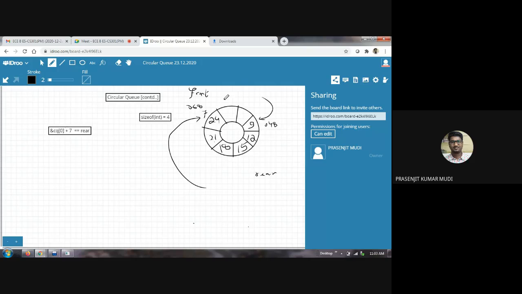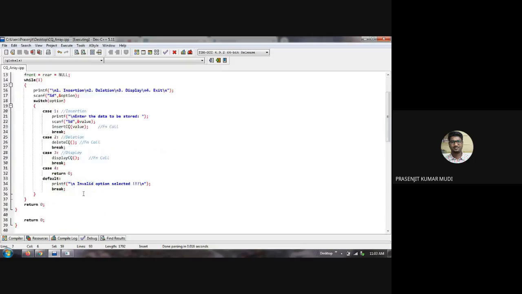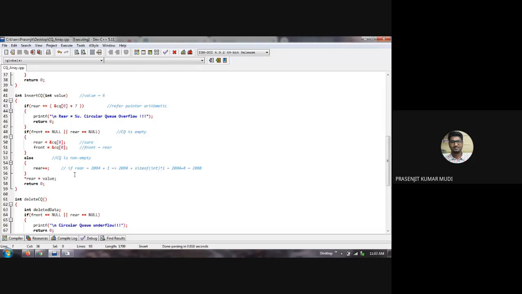And what is CQ[0]? Remember, this is the 0th index of the array. This is the 7th index of the array. This is static. The array is not looking like a circular array. It's a linear array like this. So its index starts with 0, index ends with 7. Okay, and this is static memory allocation. We have done static memory allocation here, in this line, for the circular queue.